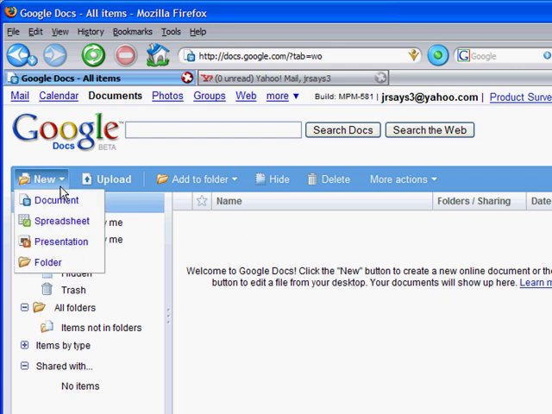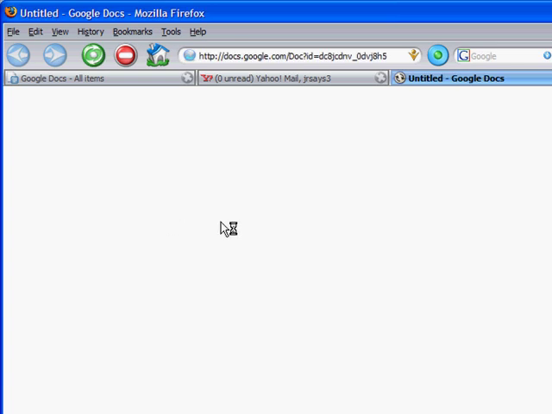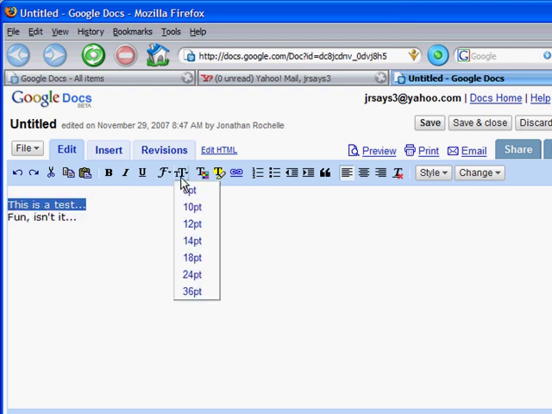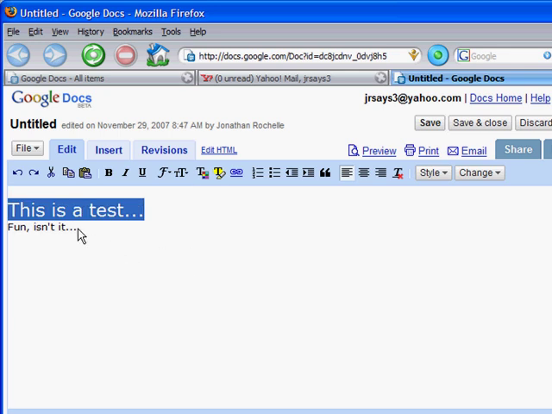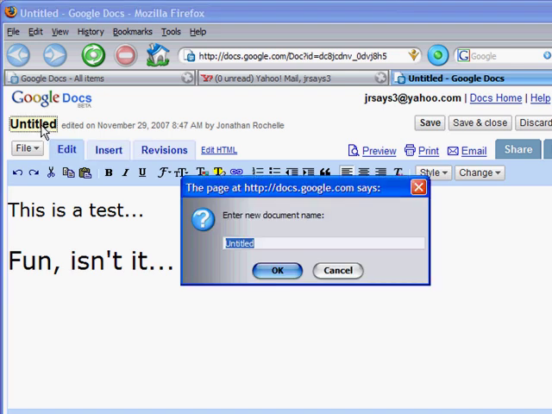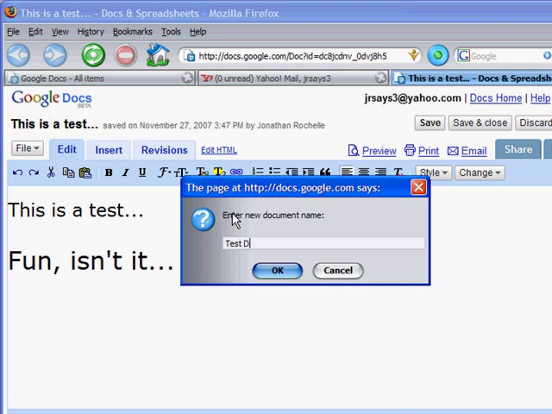I'll very quickly just create one new document, so I'll say new document, just to show how these present themselves in the list. And I'll say this is a test. You can see I'm now in a word processor. And I can do almost anything I can do in a word processor. I can change the format of things. I can do what I would expect. And now when I click on the title, it'll let me name it, and I'll just call it Test Doc 1.